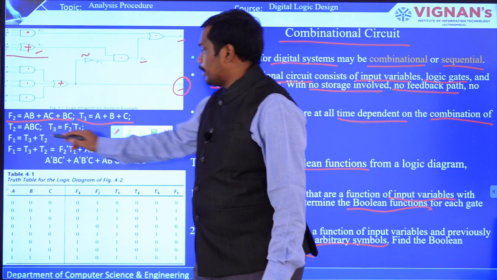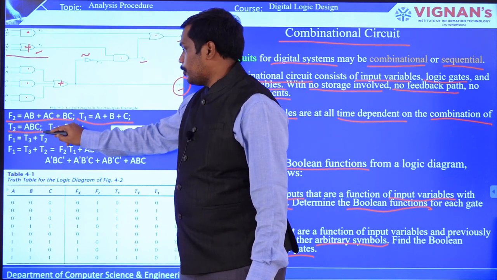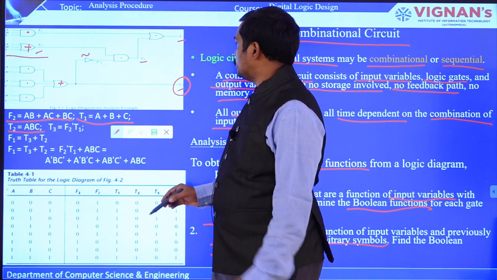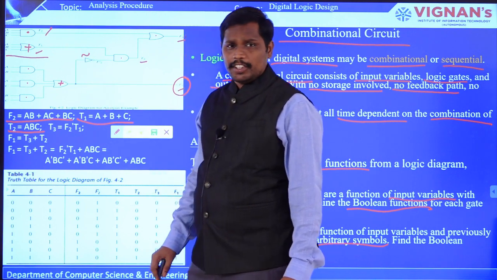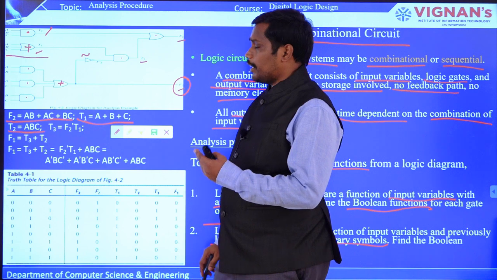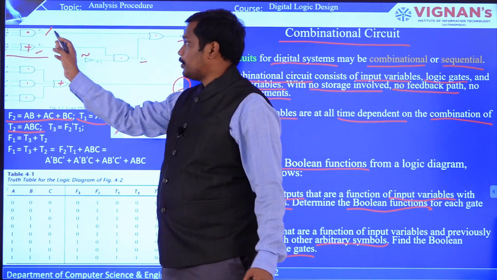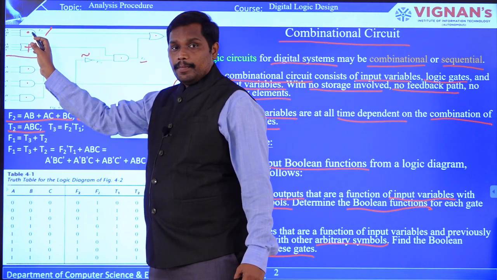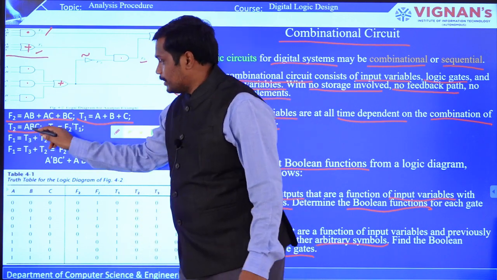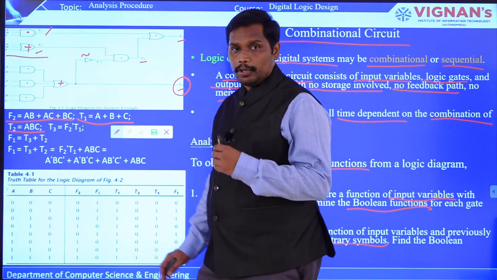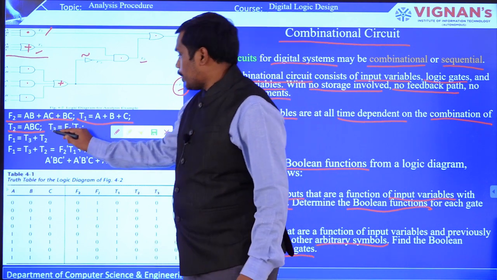And now coming to T2. These are the Boolean functions you are going to extract. So you can find where T2 is. Here is T2. What is the input that is given for the generation of T2? That is the AND gate with 3 input variables, A, B, C. That is the reason why T2 is A dot B dot C. So now you have got the function T2, and now what about T3?